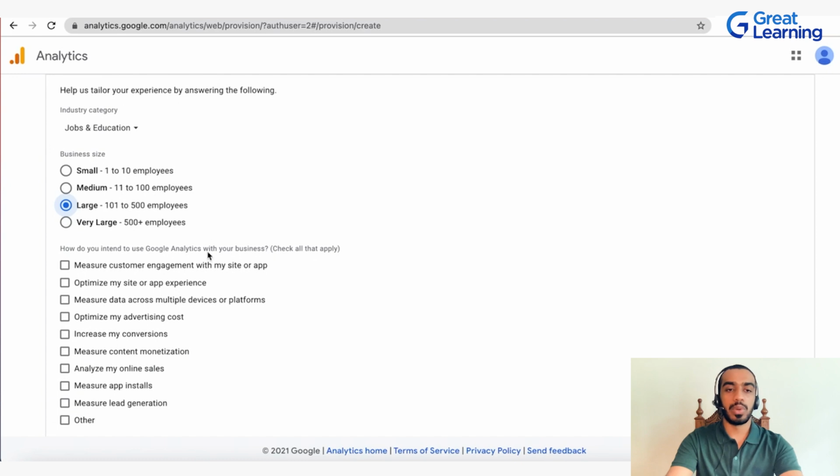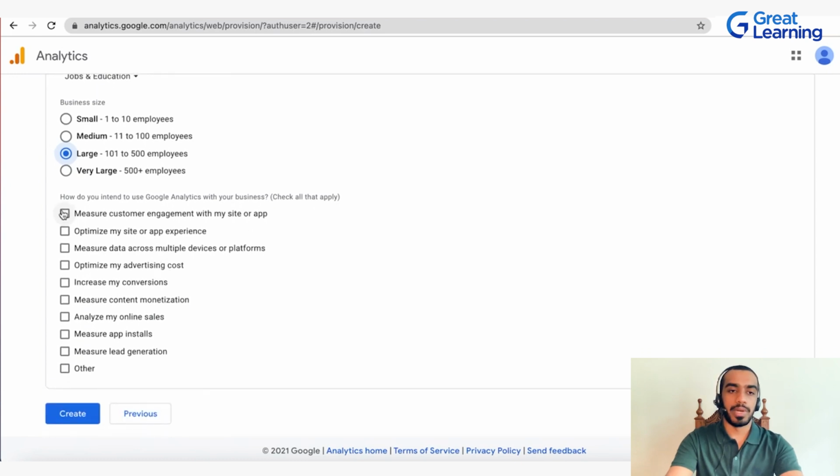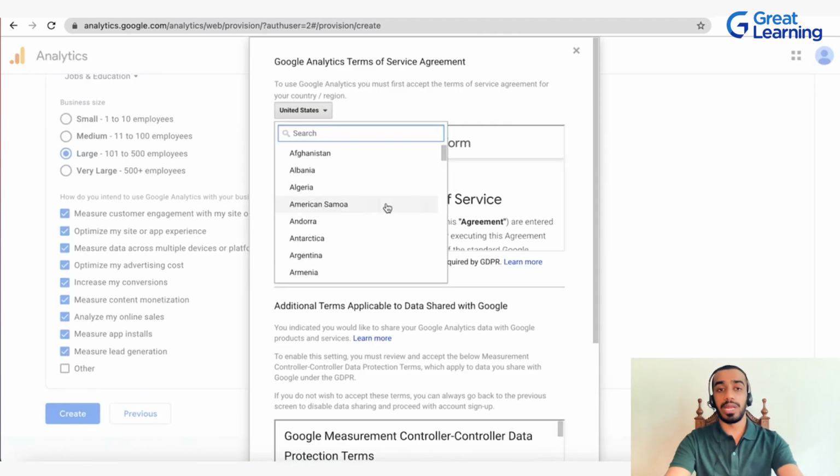And how do you intend to use Google Analytics with your business? I would want to measure customer engagement with my site or app, optimize my site. Yes, I would want to see if people are bouncing off certain pages. I would want to optimize that page, right? And I would want to measure data across multiple devices or platforms. Yes, correct. Optimize my advertising cost. Yep. Increase my conversion. Yes. Measure content monetization. Yes. Analyze my online sales. Measure app installs. Measure lead generation. So I would click on all of these. But this is not something very, very important; understand which are the ones that matter most to you, and basis that you can create a Google Analytics account.